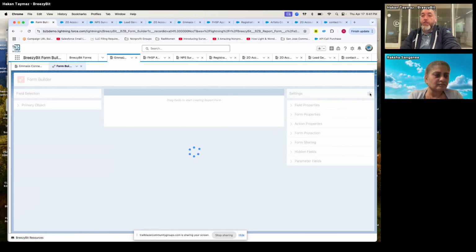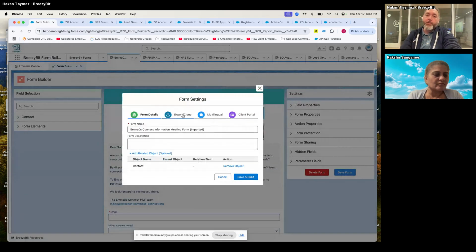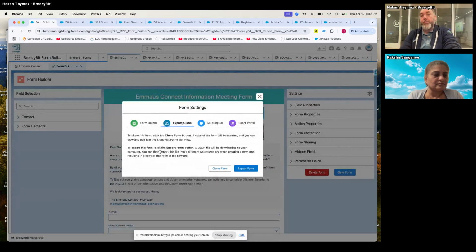Or if you want to export the form, let's say you have multiple orgs, or you created something in your sandbox, you can just export the form and import it right away in just about 15 seconds without the need of using change sets or anything like that. It's really easy to, and it doesn't have to be just between sandbox and dev orgs. If you have multiple production orgs, for example, you can do it in between those two.